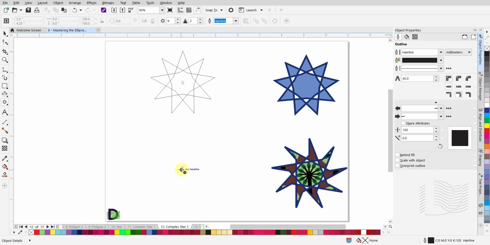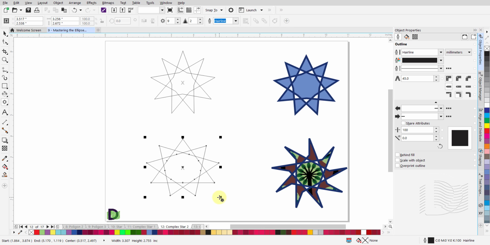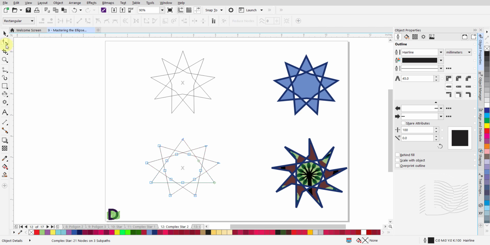Draw another complex star with 9 points and sharpness of 2. Leave the object selected and switch to the Shape tool. Now, left-click and hold one of the nodes on the outer circle and pull it out a little bit. Hold at this position and then move it in a clockwise or counterclockwise direction by about 30 degrees.